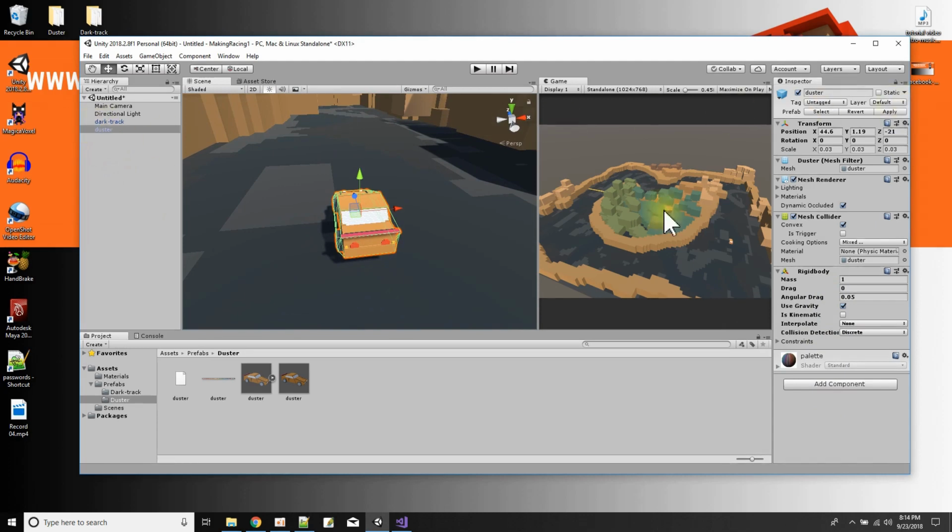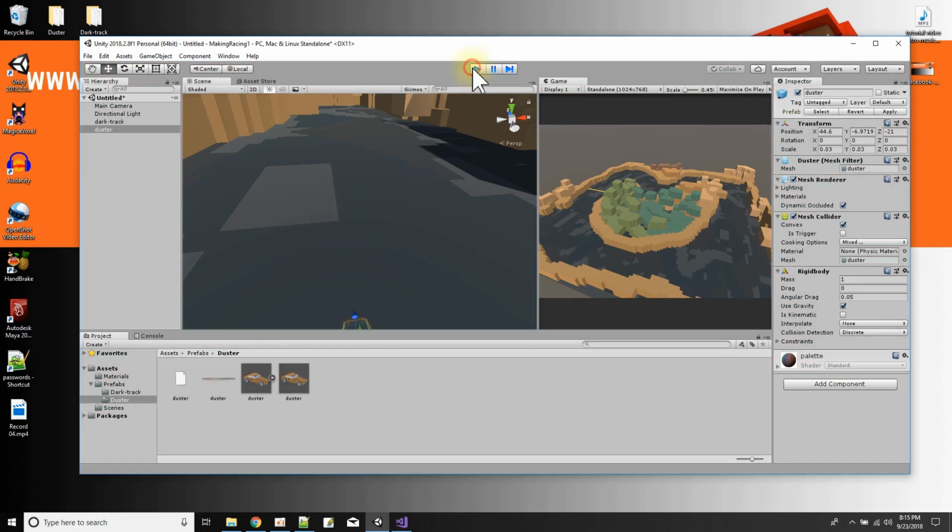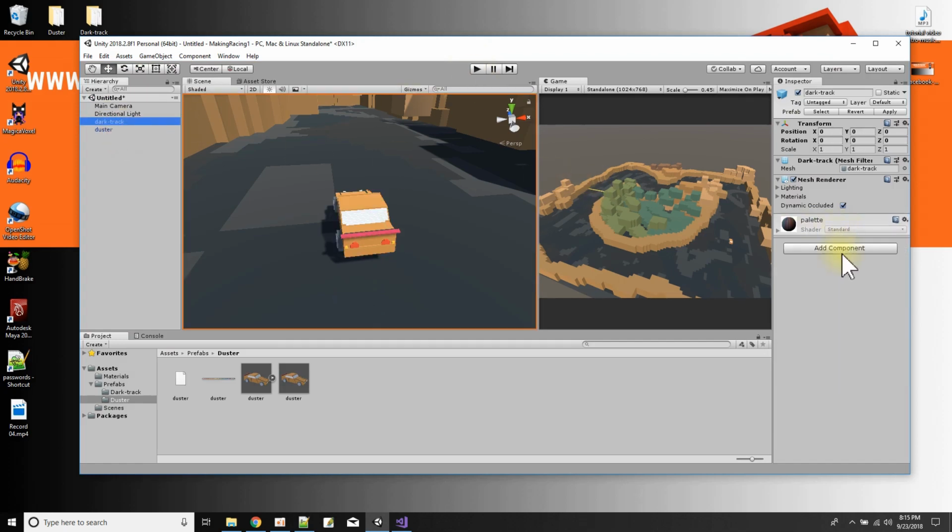And let me just reapply that to the prefab. So I press apply, and that updates the prefab. So the car has a collider. Let's press play and see what happens if it lands on the track. It falls right through the track. And the reason for that is the track also needs a collider. So I'm going to add a physics mesh collider so it fits to the shape of the track.